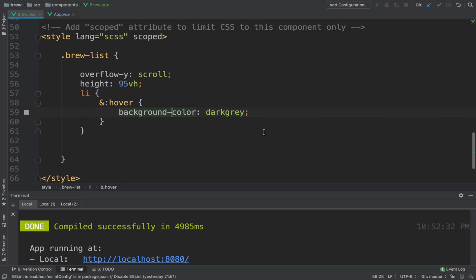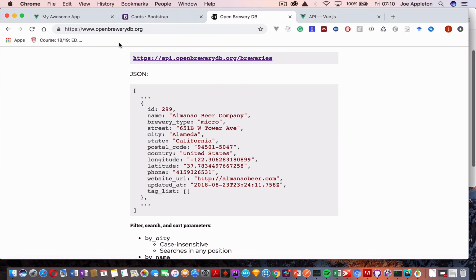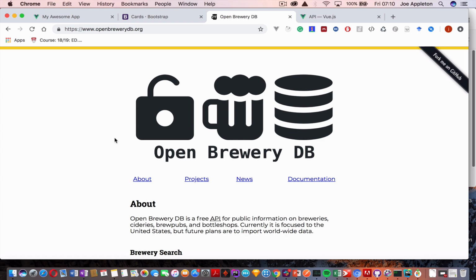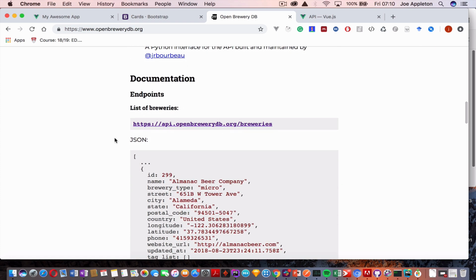Okay, so we are now ready to consume our breweries API and display our breweries in that nice list that we have created. So if you go to openbrewerydb.org, there is this free API that you can use where you can grab a list of American breweries by querying this API endpoint. Now, in order to construct a GET request, you can literally paste it into your browser.